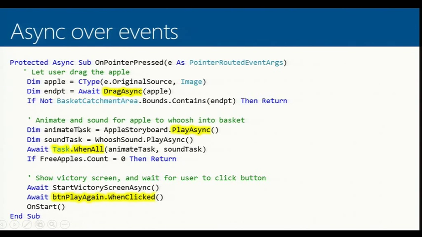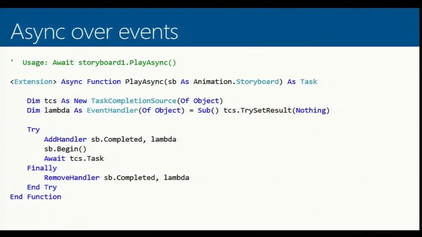Number 2, we kick off the animation and the sound, and we await until both of them have finished. Number 3, we show the victory screen, and we await until that's present. Number 4, we await until the user has clicked the button to play again. What's brilliant about this is that I've written code that really is like my ideal architecture diagram. So when we spot the right places where this await over event technique should be used, use it. And let's see in the next slide how we're going to use it.